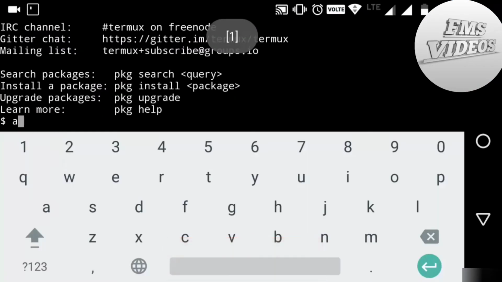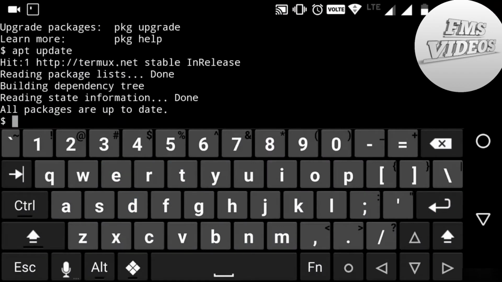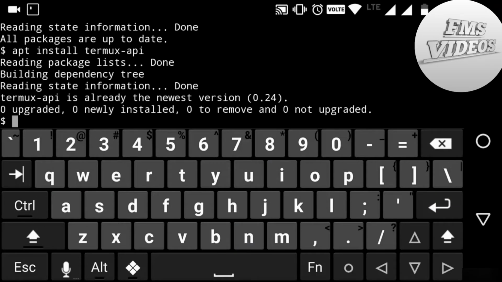Now, clicking on my Termux application, typing apt update. Now, all the packages have been updated, and next typing apt install termux-api, then pressing enter, and next making a call to your phone number or your friend's phone number.